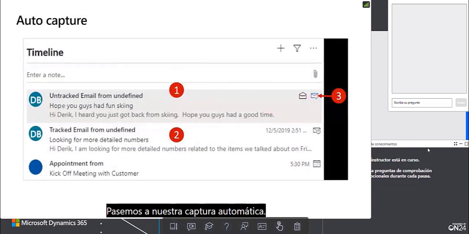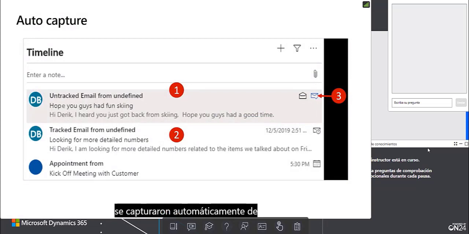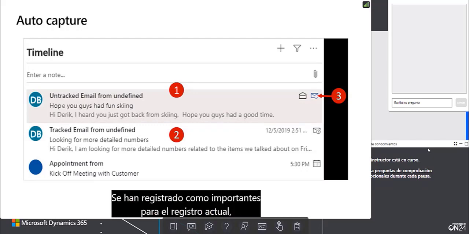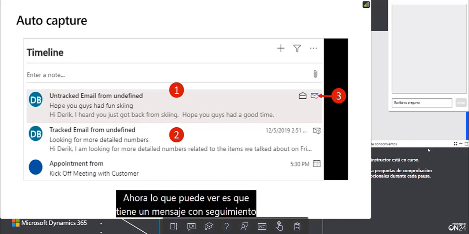Moving on to our auto capture, basically these messages that you see here were automatically captured from Dynamics 365 Sales Insights. They've been recorded as being potentially relevant to the current record, but they're still private. So the person whose message it came from is the only one who can see them. Now, what you can see is you actually have a tracked message.